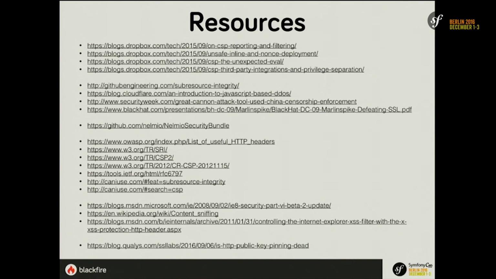Most of the links I used in my presentation are available in one of the last slides. It's very, very interesting to read. I encourage you to read them. It's about feedback from users implementing content security policies on their website, like Dropbox. It's GitHub engineering. It's a recommendation. I really recommend it. And I have 3 bonuses for you. 3, not 1, not 2, 3.